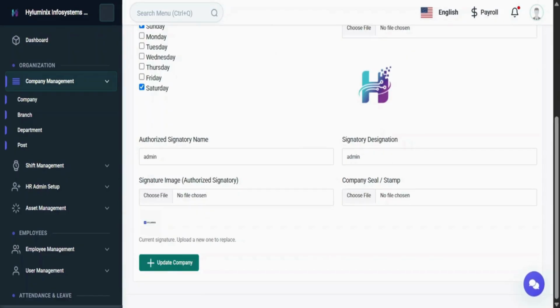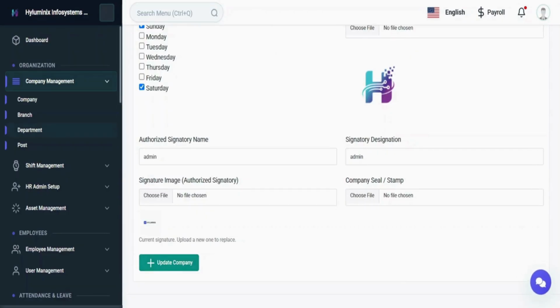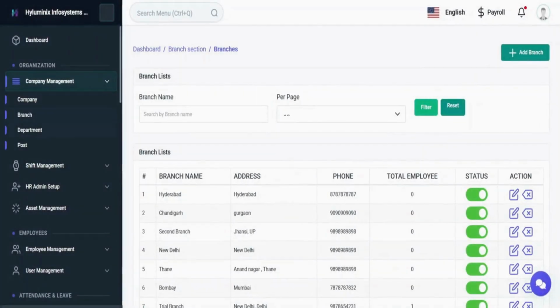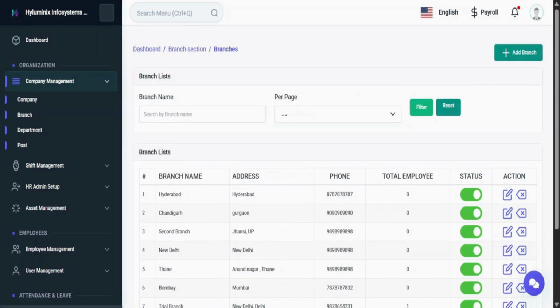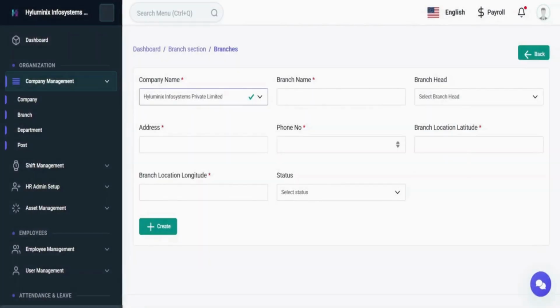After this comes the branch submodule. Here on the dashboard, you can see the complete branch list of the company with details like branch name, address, phone number, etc. Above the branch list, a filter bar is also given, from where you can easily filter the branch list through branch name and per page options. And if you want to add any new branch, then by clicking on the Add Branch button given above and filling the required data, you can easily create a new branch.